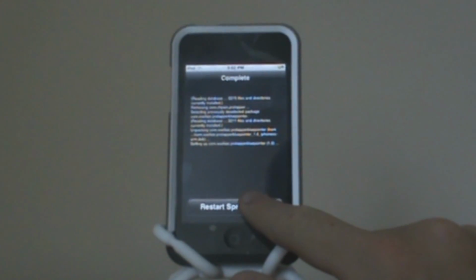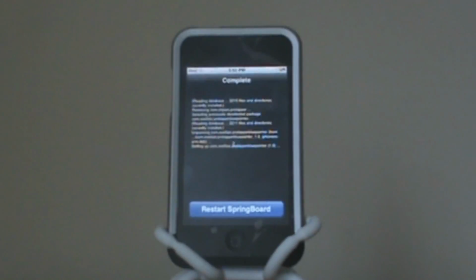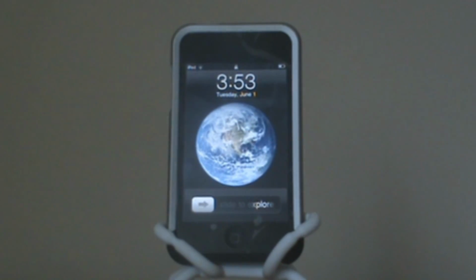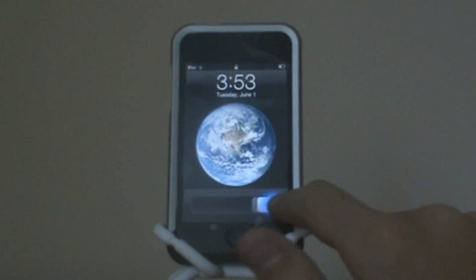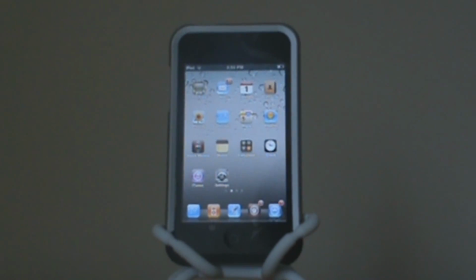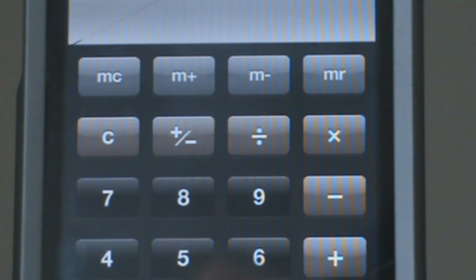And then just press restart Springboard, and your Springboard will restart. And now you can slide to unlock. And you already notice wherever you touch on your screen, there's a blue circle. All right. So now let's go on to the next tweak.